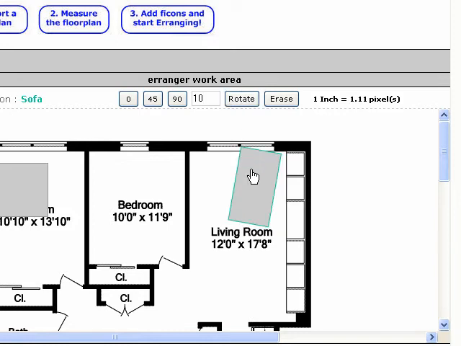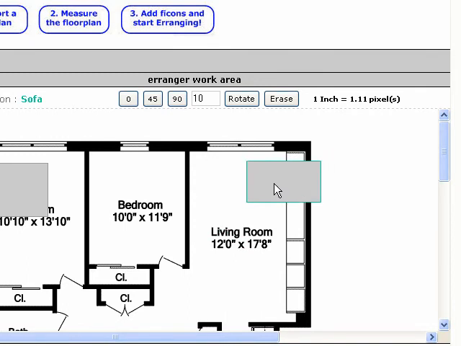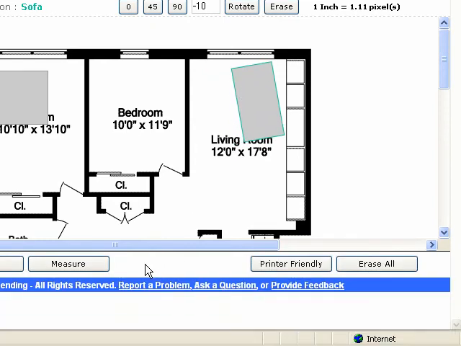Now, rotated it this way. Maybe this is the spot for the sofa. If I want to bring it back to 0, I just click 0. Maybe I want to rotate it the other way. So I could put minus 10 degrees. And it rotates it that way. So yeah, that looks like it'll work. I'm going to keep it that way.